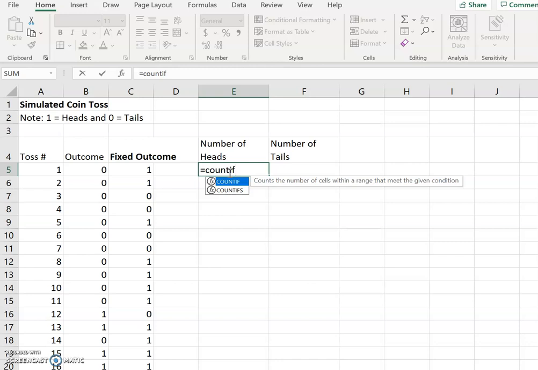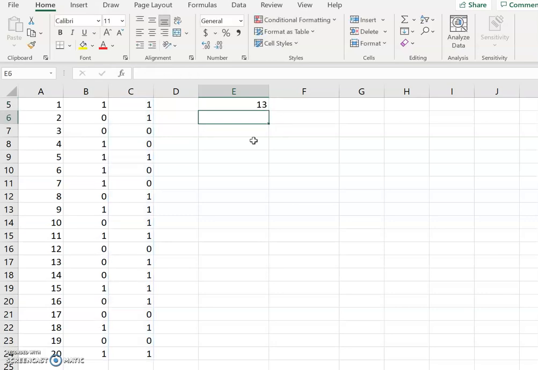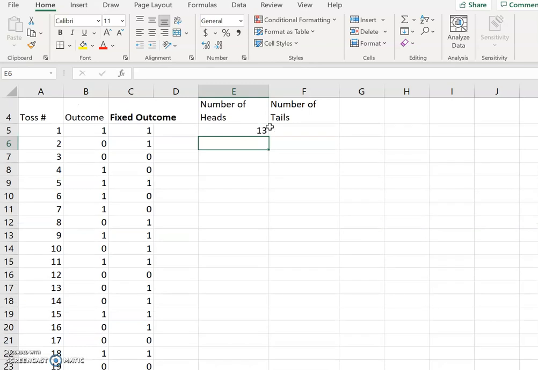So I'm going to say COUNTIF, and then first parenthesis, and it's going to tell me, well, what's the range you're interested in? I'm interested in all of these numbers. Okay, comma, and then it's going to say, what's your criteria? Well, I'm just going to say 1. All right, so I'm counting all the ones for heads, and it says, hey, you've got 13 of those.